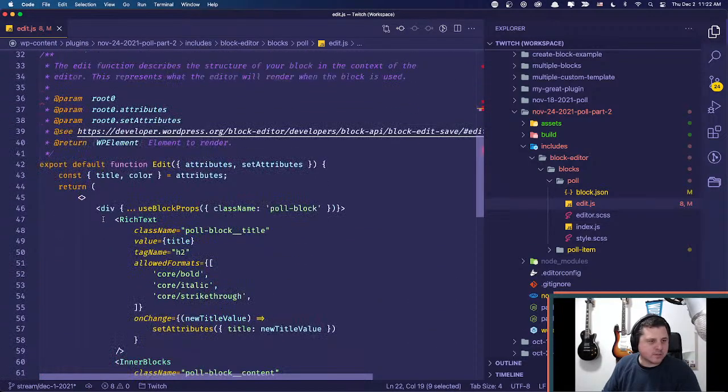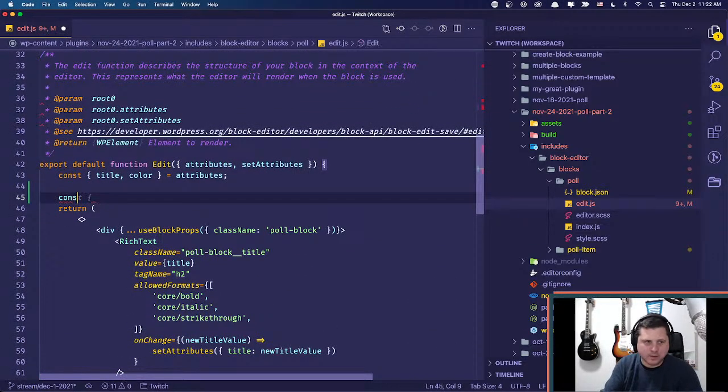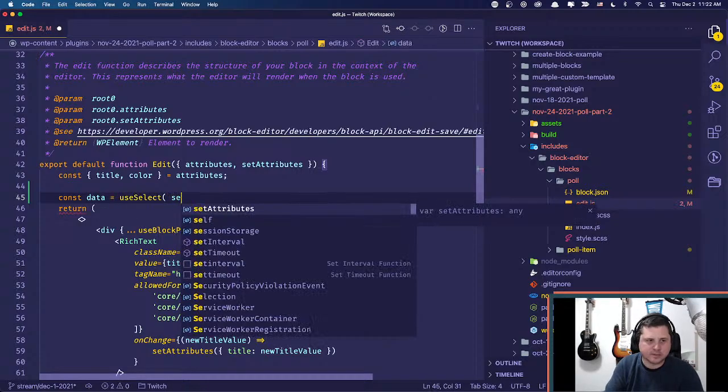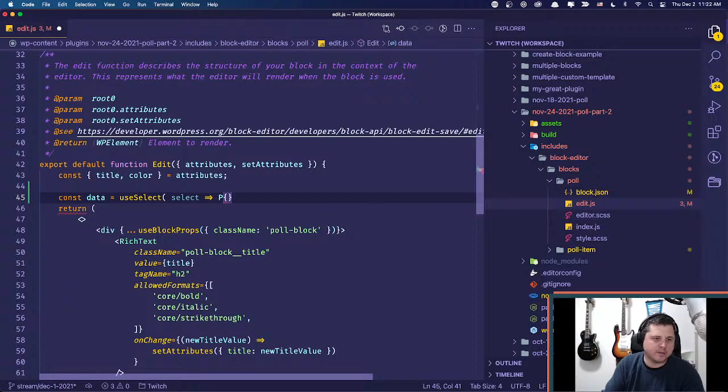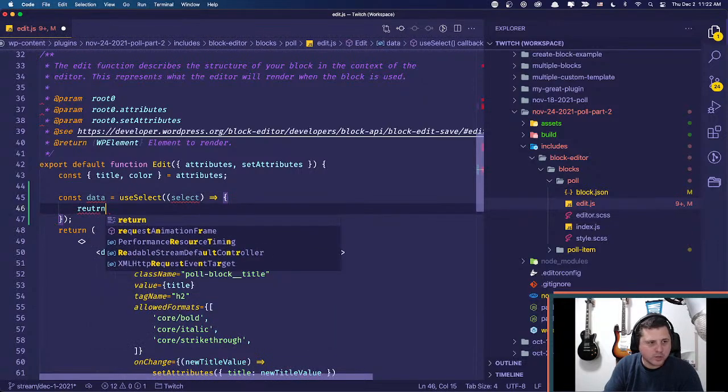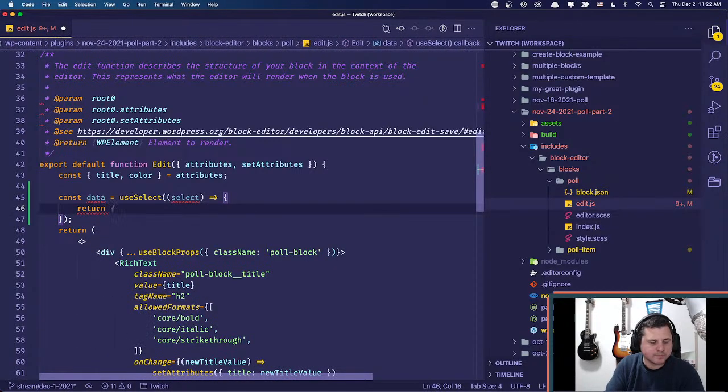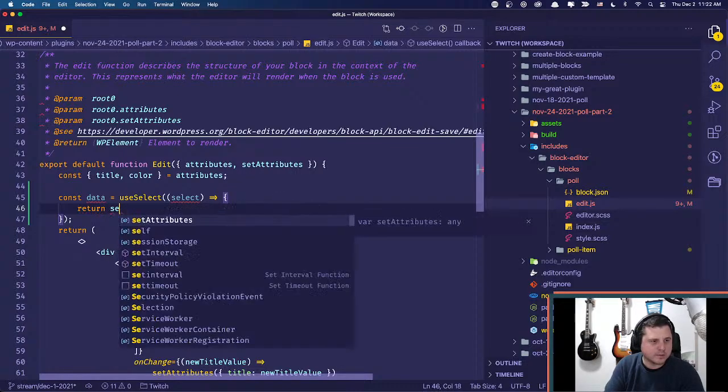So we have this use select. So in our hook here, I'm gonna go const. What am I doing here? I forget how to use select. It'll be data equals use select. It gets select, and then it takes a function that has select. Right? We'll do this, and then this should return something. Select.